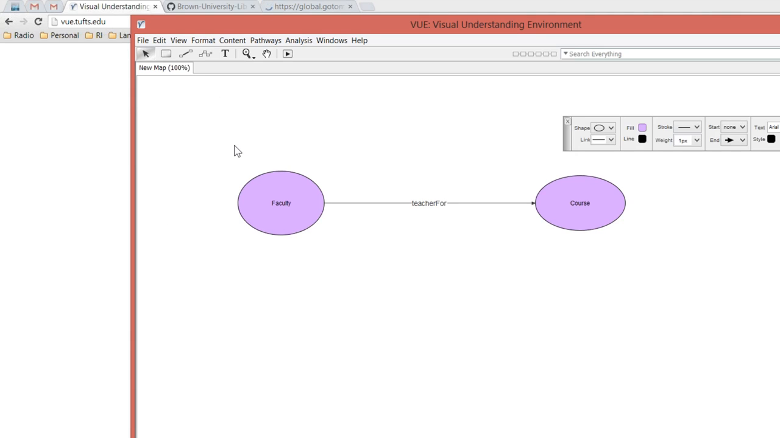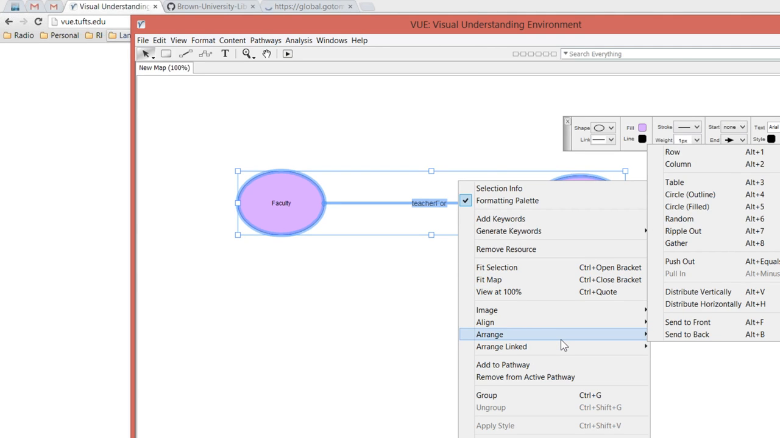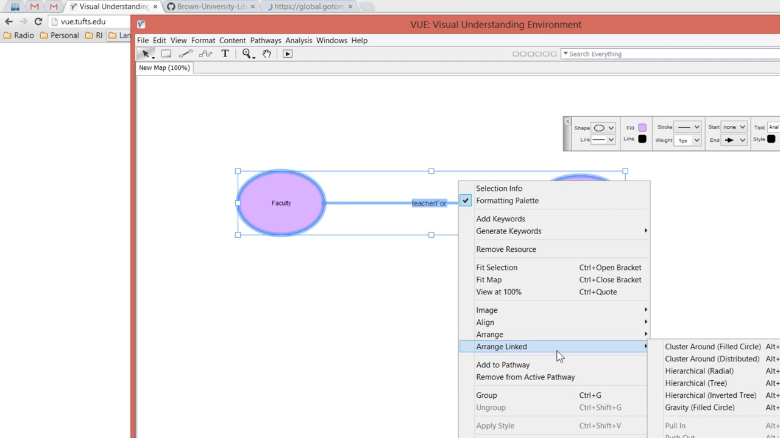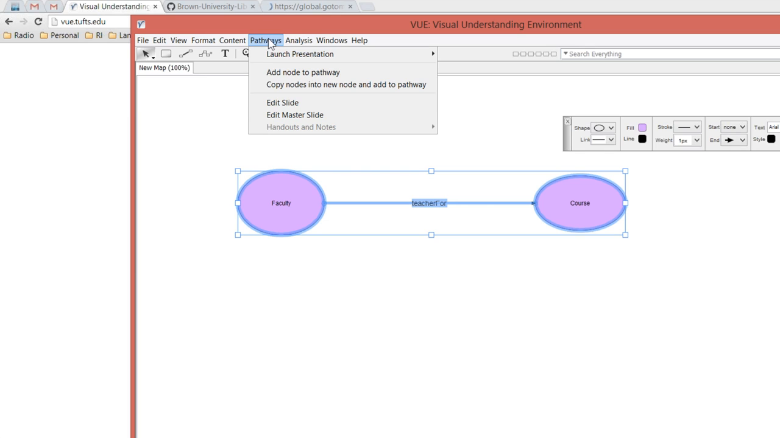So this is a very quick and easy way to put together some graphs, which is useful stuff for us in the VIVO space. You might notice some of the other options include arranging and arranging links. This is actually designed for graph data, and there are advanced tools here, as you might see, for analysis and pathways.